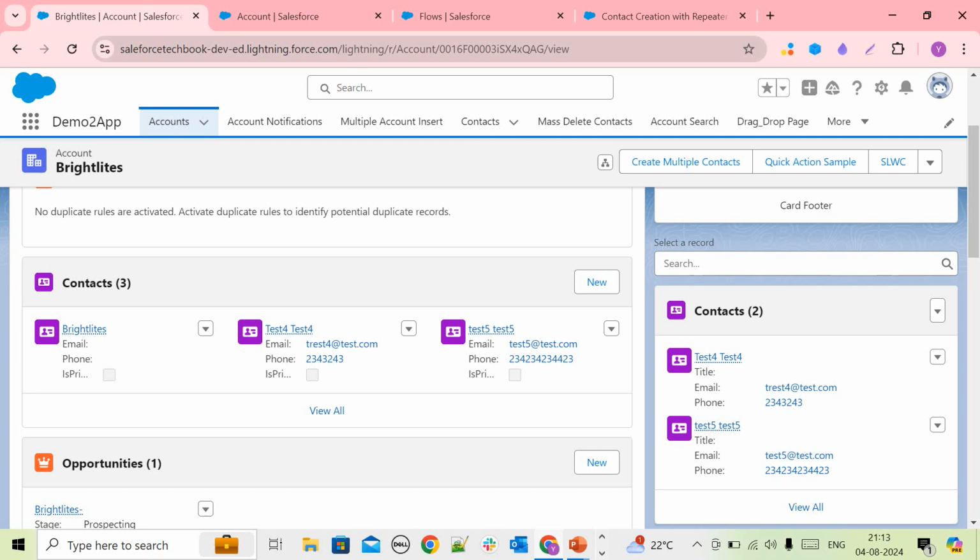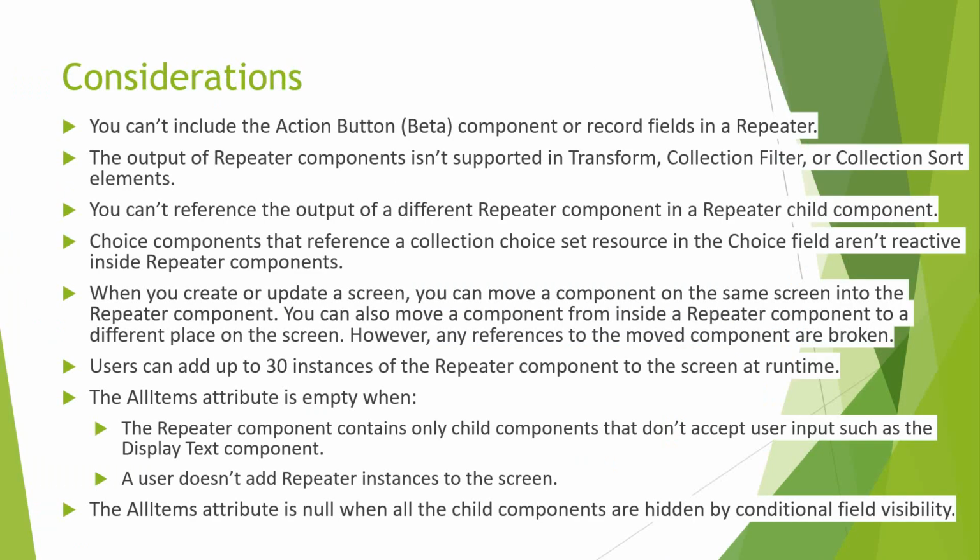Now let's discuss the considerations or limitations. The main limitations are that you can't include the action button, which is beta as of now. You can't include the action button component or record fields in the repeater. The output of repeater components isn't supported in transform, collection filter, or collection sort elements. You can't reference the output of a different repeater component in a repeater child component.